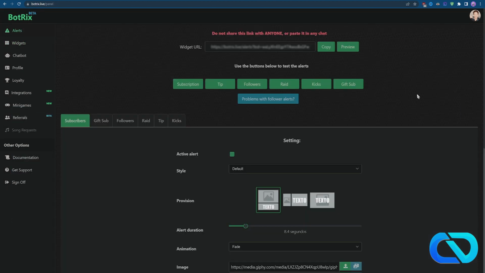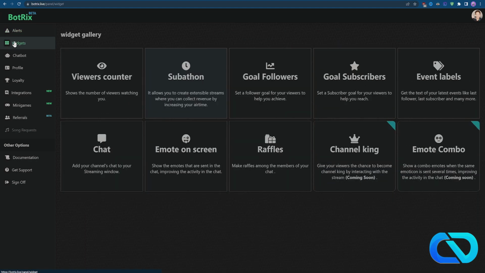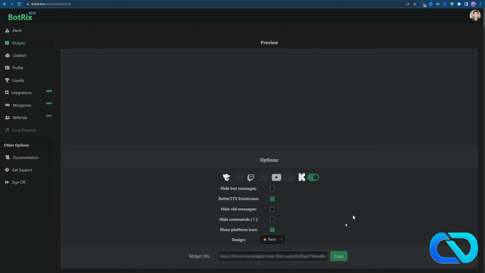Let's go. Alright, so first of all, make your account or log into your Botrix account. When you're in here, you go to widgets. Here on widgets, you get a lot of options, like sub-a-thon and goals for subscribers and follows and all this stuff. But we want to go to chat. In the chat, you have different options for which platform you want to use this chat. I just click on Kick because I want to use it just for Kick.